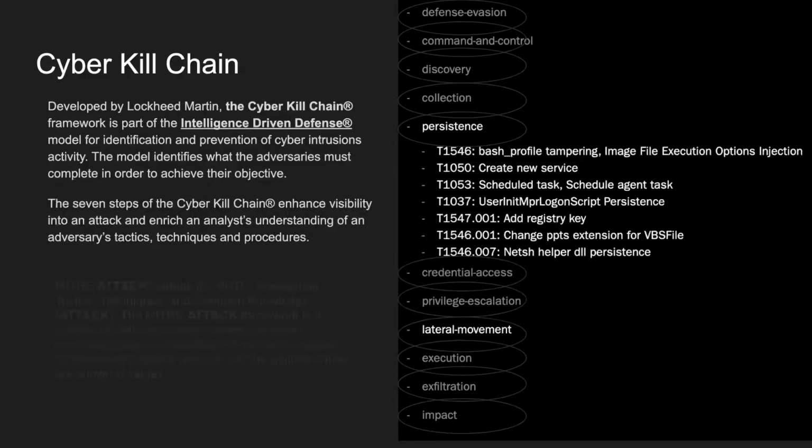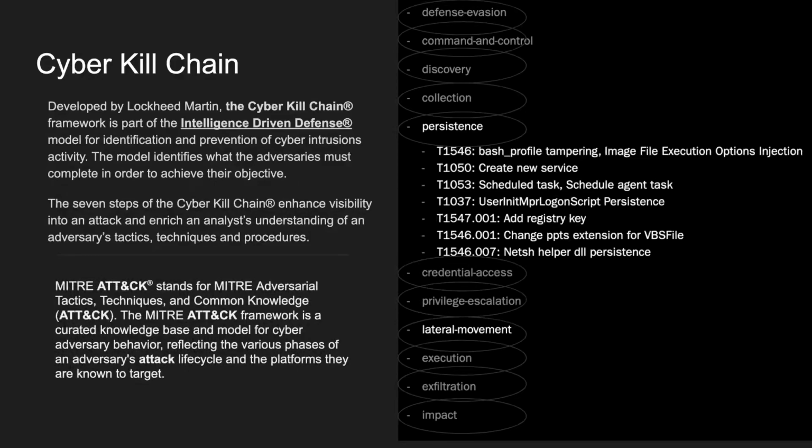Now, this is very similar to the MITRE ATT&CK framework in concept, in that they are classification systems. So the MITRE ATT&CK matrix, which we showed on the prior screen, is a curated knowledge base and model for cyber adversary behavior. Now, very similar, there are a lot more tactics, there are a lot more techniques. It is a more fine-grained, closer view than what we see in the cyber kill chain, but they both achieve a similar goal, which is to act as a classification system for threat intelligence analysts to talk about attacks.